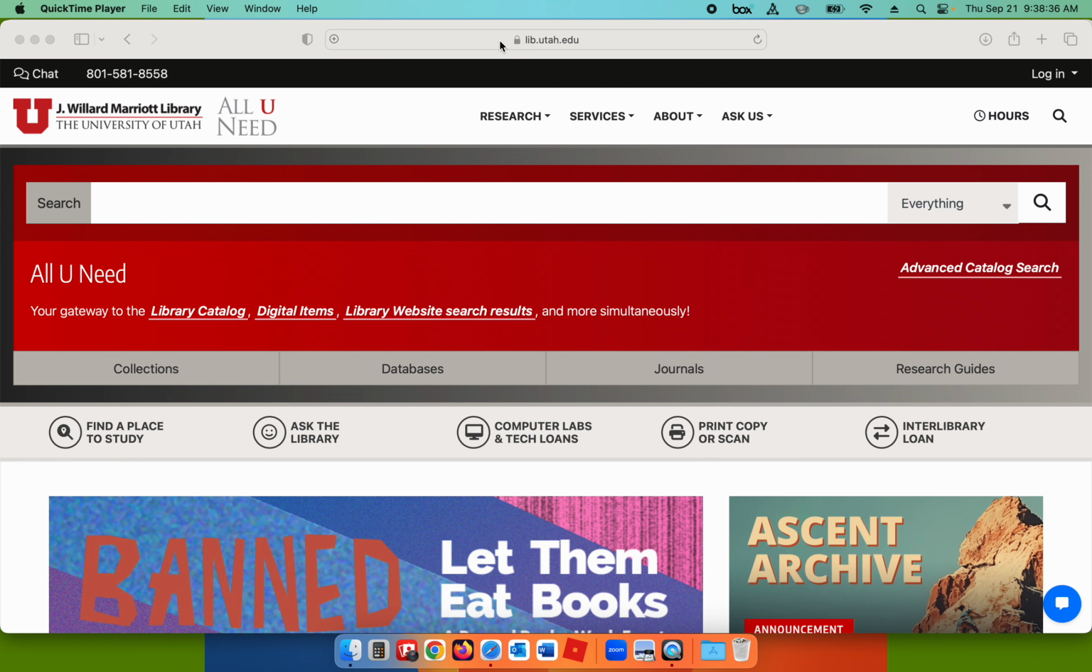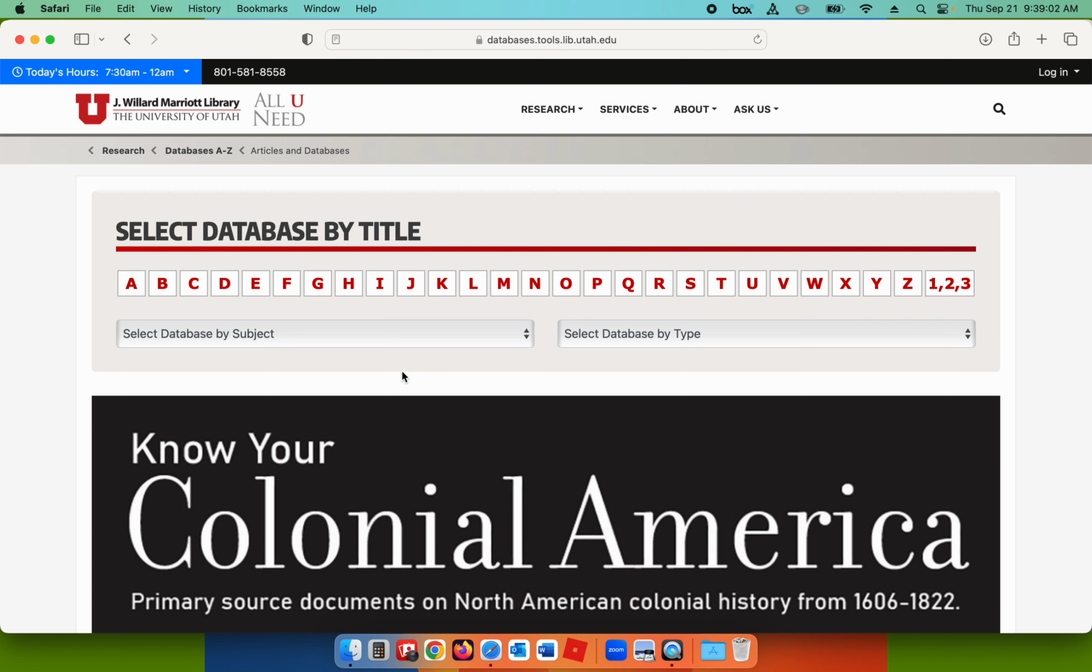So whether you're on campus or off campus, you'll have access to all the electronic resources that the library provides access to. So, of course, we always want to start out at lib.utah.edu to get to the libraries page. And we're going to overlook all this stuff at the top, including the search box here, and instead head to the databases tab.